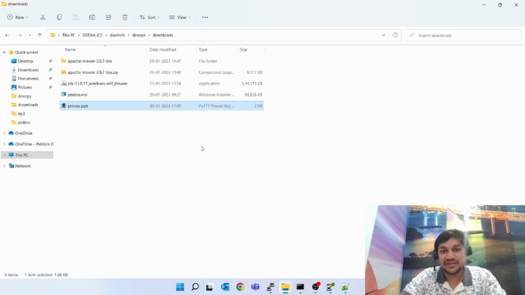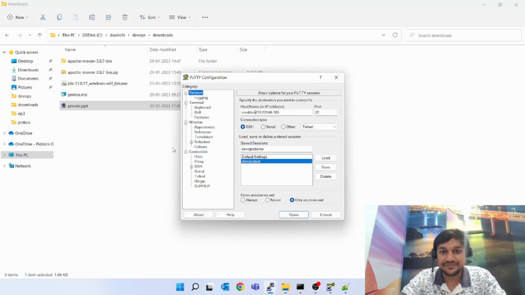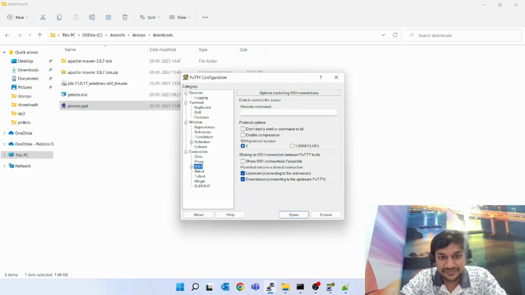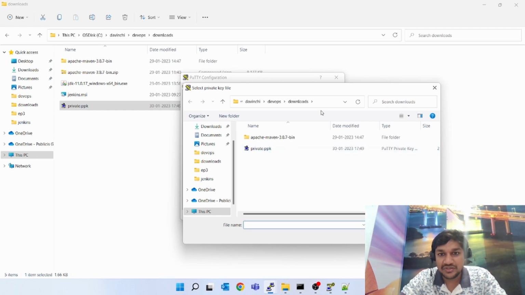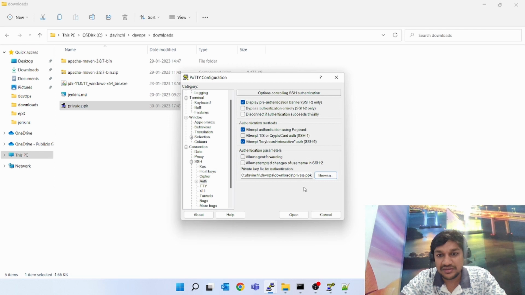The private key I have saved in local. Now let's go to PuTTY. I have given ansible@IP address or the name here. Next, come to Connection, SSH. Expand SSH, click on Auth, click on Browse. You have the private key here in the download location. Open that, click on connect.